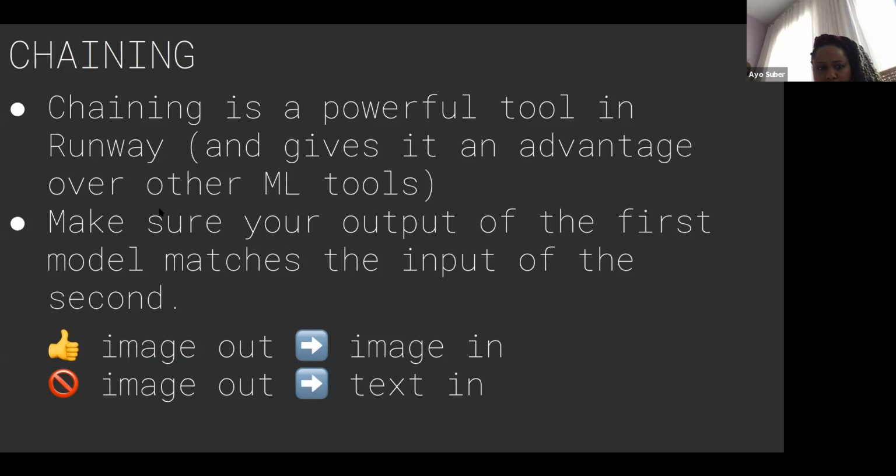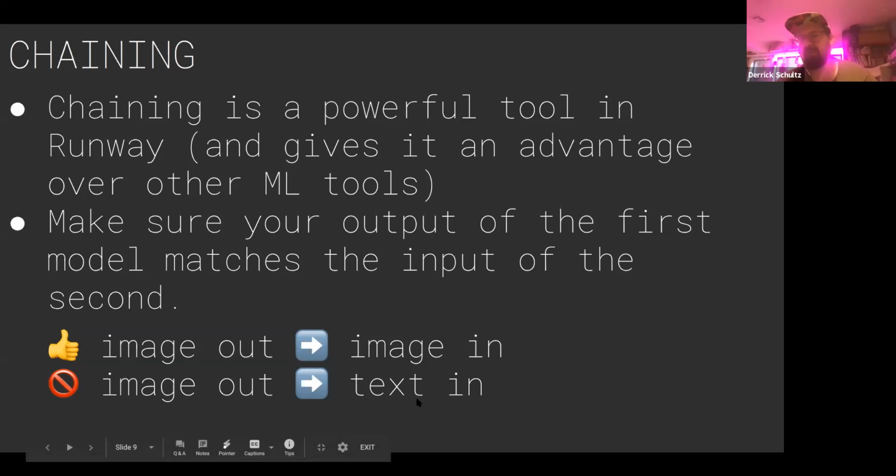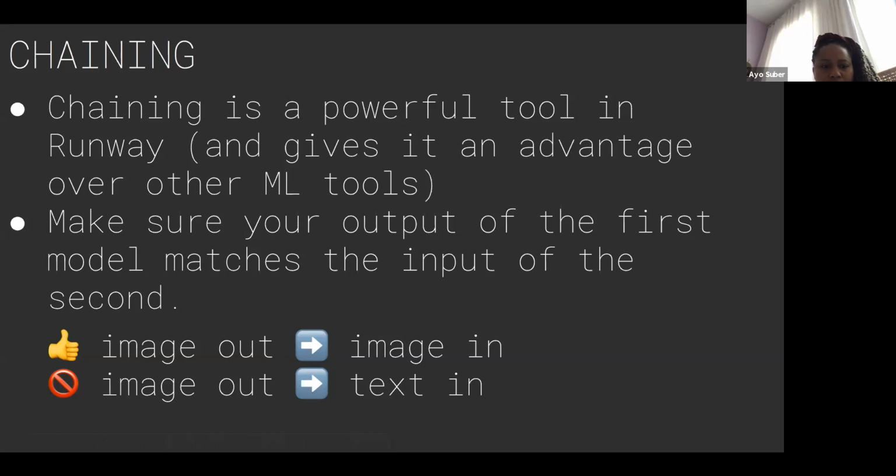The one thing to remember is that you have to make sure the output of your first model matches the input of your second model. If the output is an image, the input of the other model has to be an image. It won't work if your output from the first model is an image, but your input for the next model is supposed to be text. It's really important to keep the input-output system in mind, because a lot of times you'll set some stuff up and think it's going to work and it won't, and you won't be sure why. It's usually this.